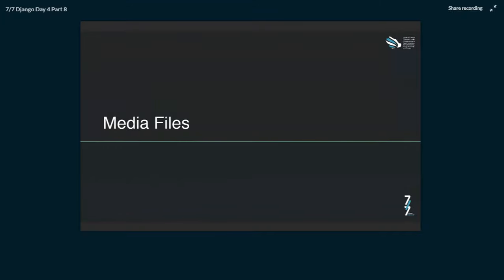Up till now, we've only dealt with text, right? Whether it's a date or a name or a title or a content or a time, we haven't dealt with files yet. And the way that we deal with files is a little different. The first thing we have to do is prepare our Django project to be able to accept and store them properly. It's going to be very similar to static files, but with some extra steps.